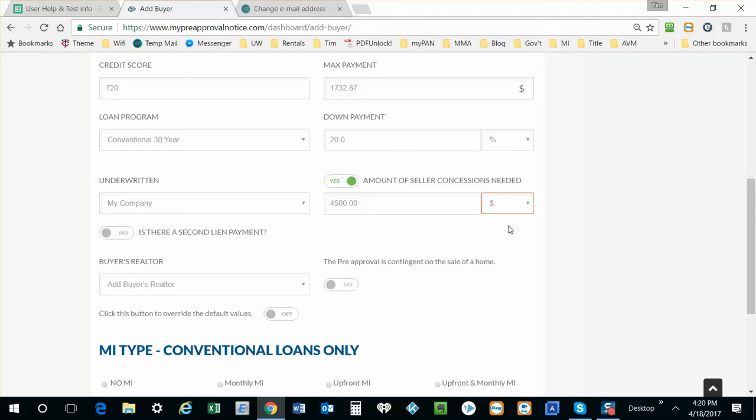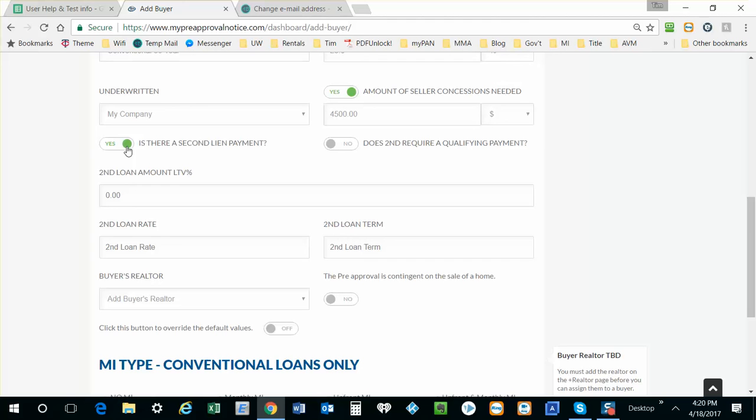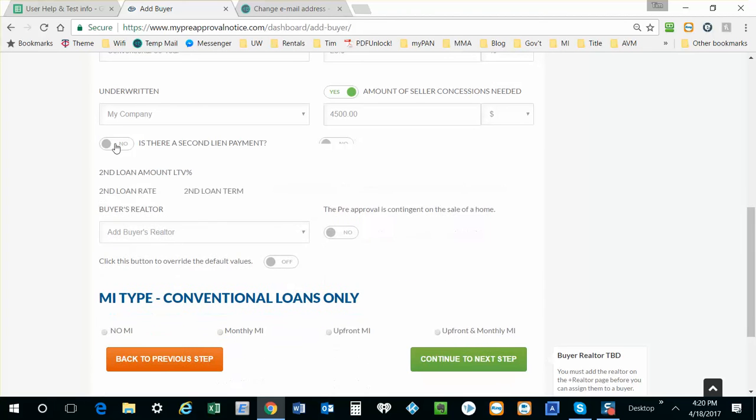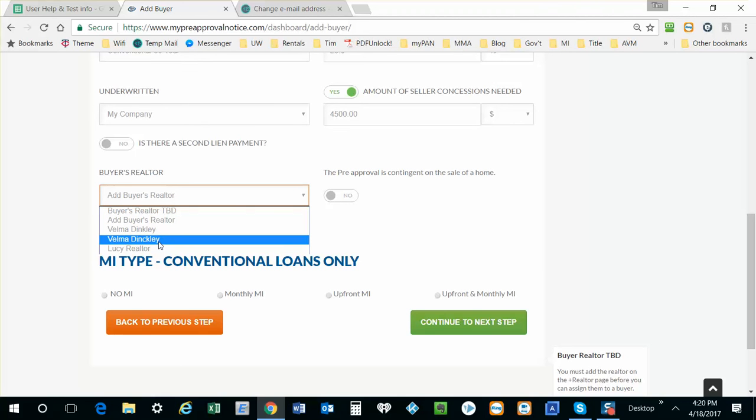and that'll give the flat dollar amount. Okay, here's where you select if there's a second mortgage. In this case, I'm going to pretend there is none. I'll create another video that shows you how to work with seconds. Okay. You're going to want to select the borrower's realtor here, and you can see I have several different realtors in here. I'll select Velma here, and then the pre-approval notice is contingent on the sale of a home, yes or no.